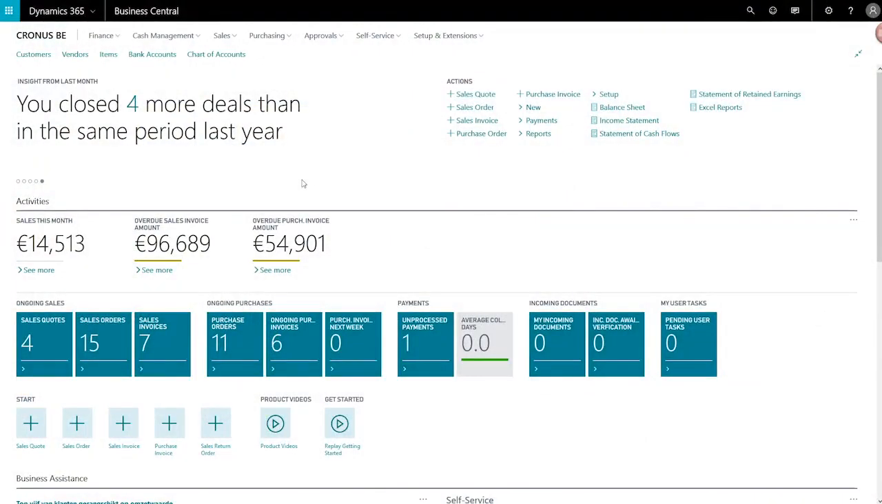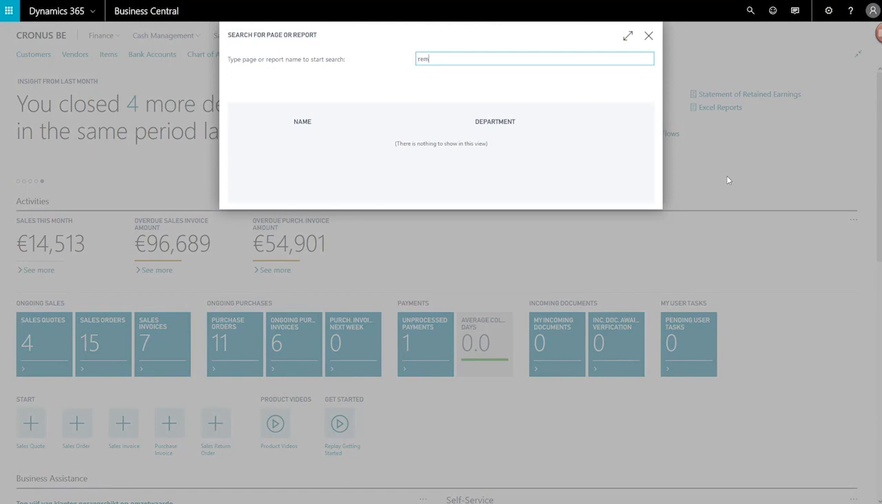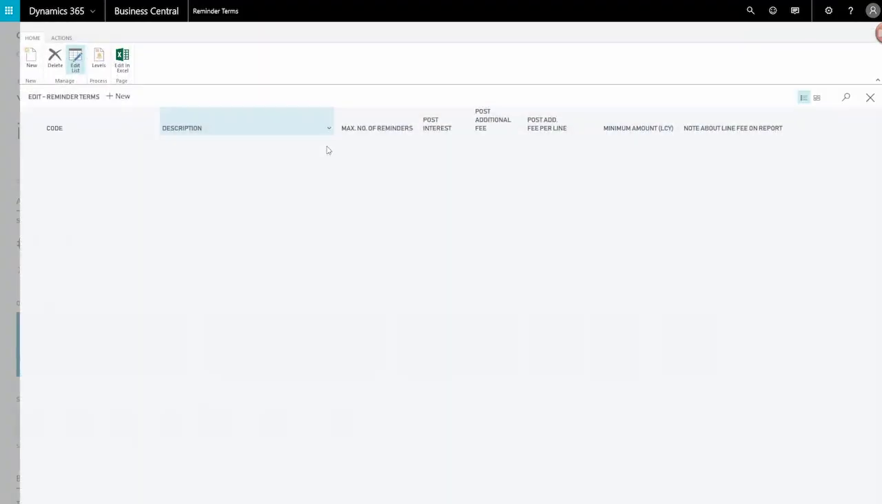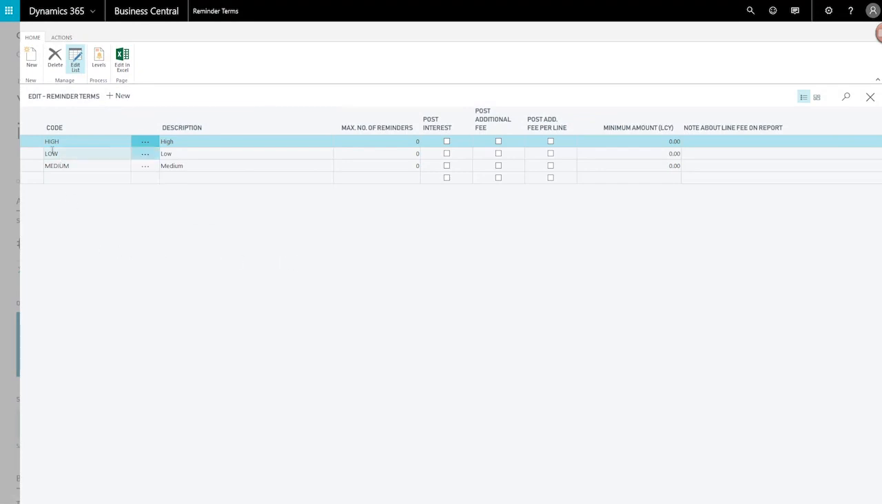Let's now go to Business Central. First, I will show a couple of settings, and then we will, of course, make some examples. So here in Business Central, before making some examples, let me show you a couple of things. And the first thing I would like to show you are the reminder terms. Because remember, one of the actions the program should take is automatically fill in high if a customer gets approved.